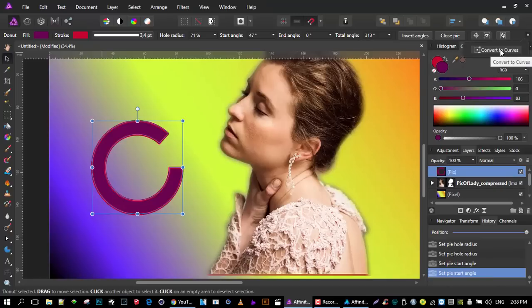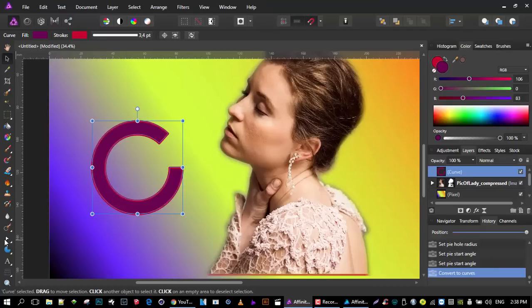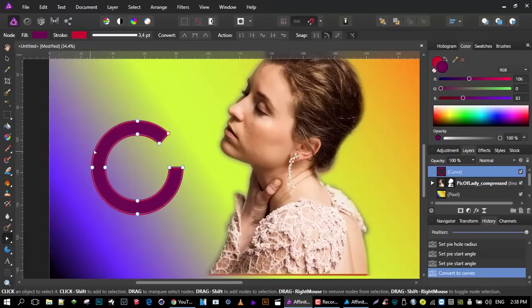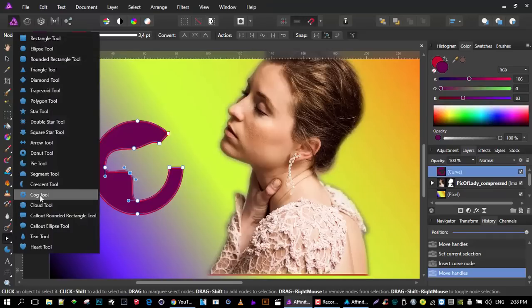It says convert to curves, and you'll all understand what that is. But once you convert to curves, then everything else applies. You go to the node tool and you can start working, clicking on the node, start moving that. So then it becomes a normal tool that we're all used to working with. But prior to that, we can start off with a parametric.